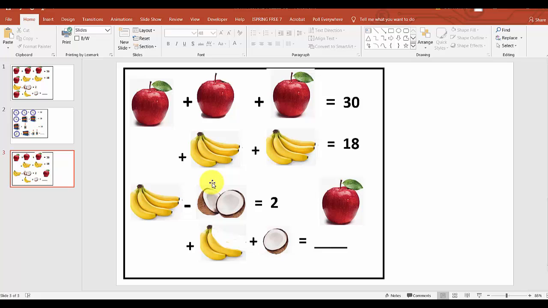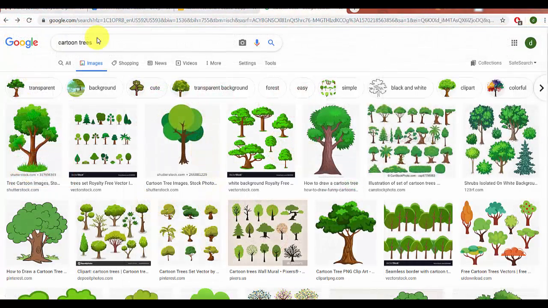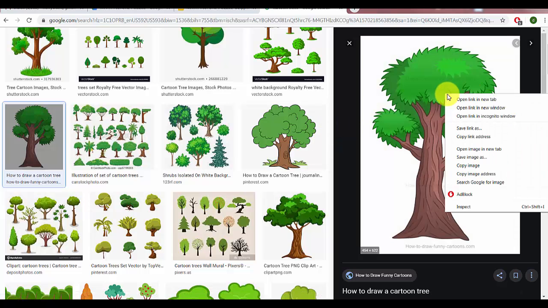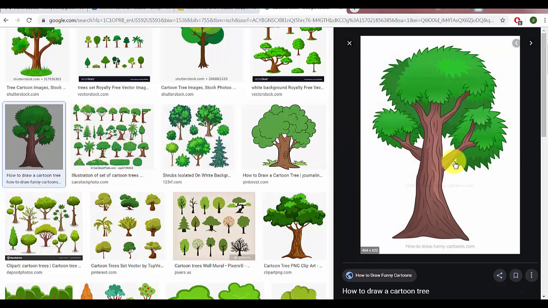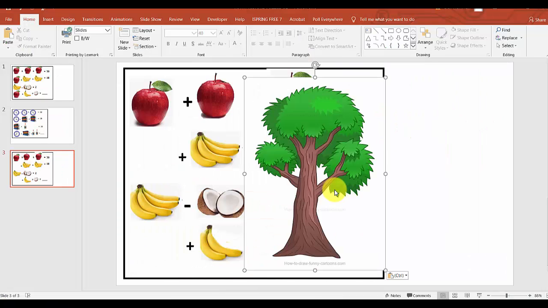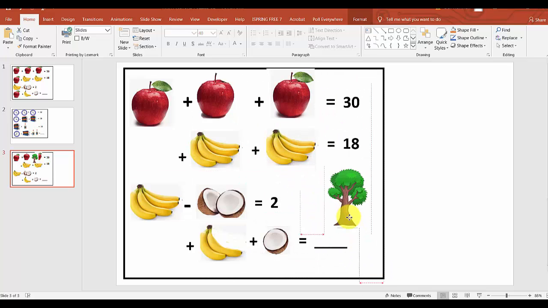And here's what I'm going to do. I'm going to go to Google, but let me do that for you right now. To save time, I've already typed in cartoon trees, okay? And I clicked on images, and I came up with this one. I'm going to click on it. I'm going to right click and hit copy image. Then I'm going to go back to my PowerPoint and I'm going to hit Control V to paste it. It's rather large, so I grab a handle and make it a little bit smaller so it makes it practical.